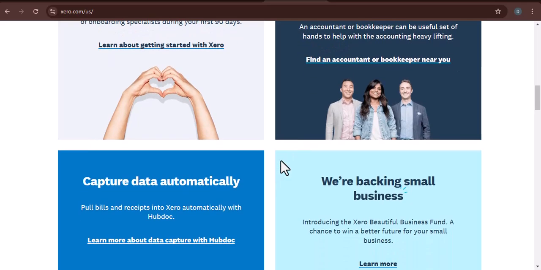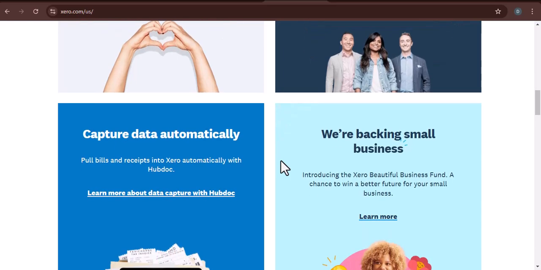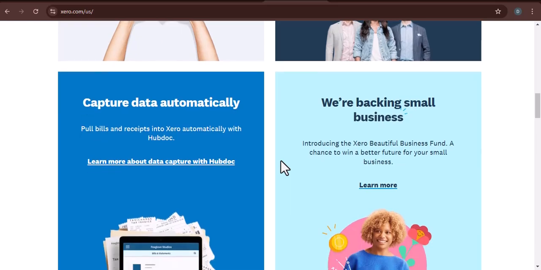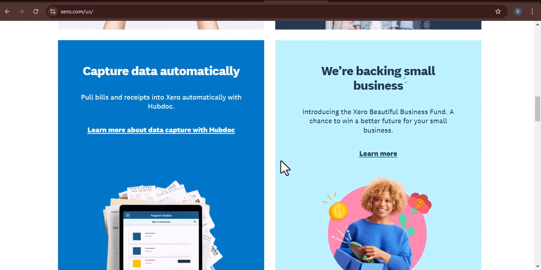As you can see, your Xero ID is the key to unlocking the full potential of Xero. It empowers you to manage your finances effectively, streamline your business operations, and ultimately, achieve your business goals.